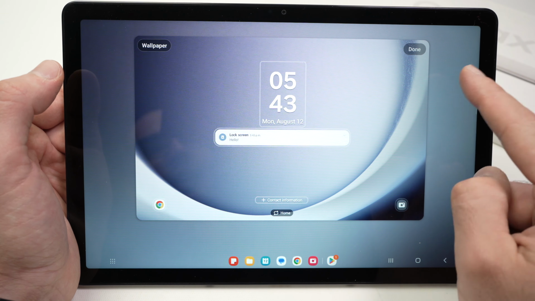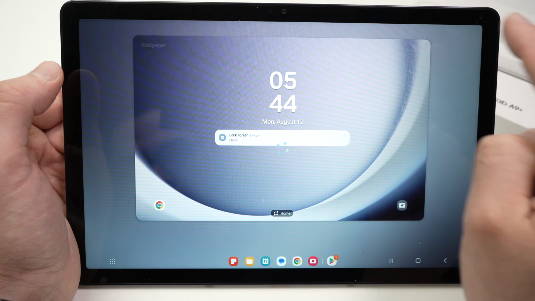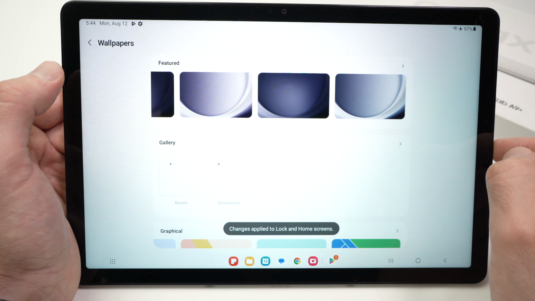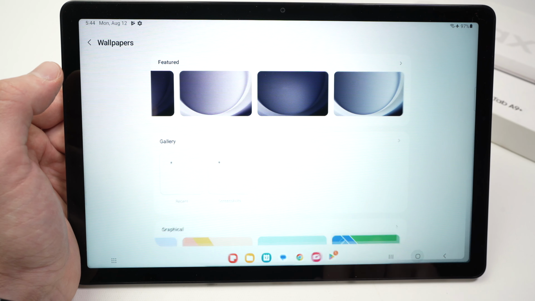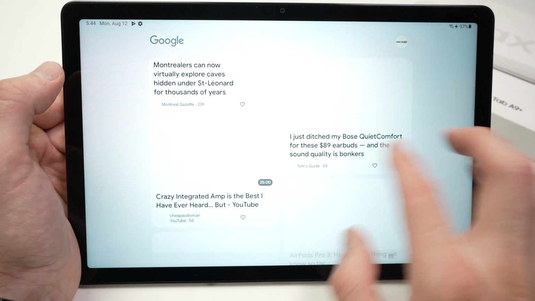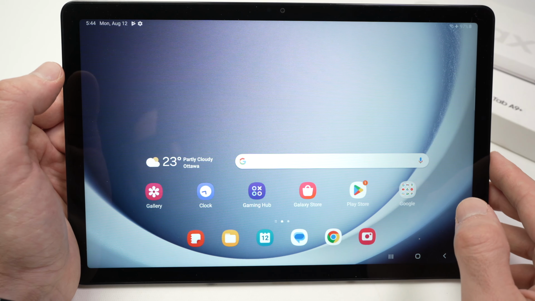Once you're done, you're gonna press done on the top right corner. Wait a bit, and now if you go back on the home screen, here we go, there is another wallpaper.